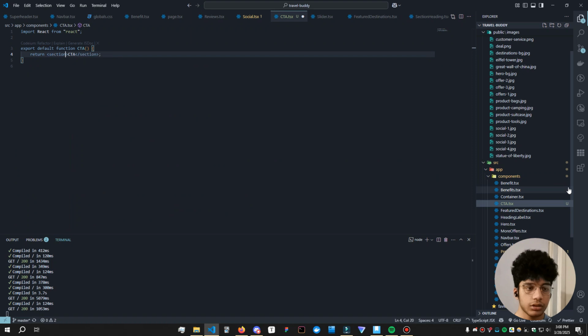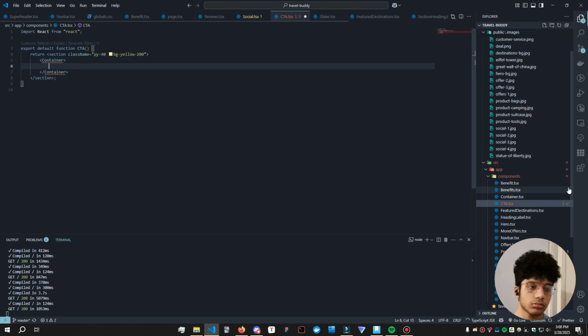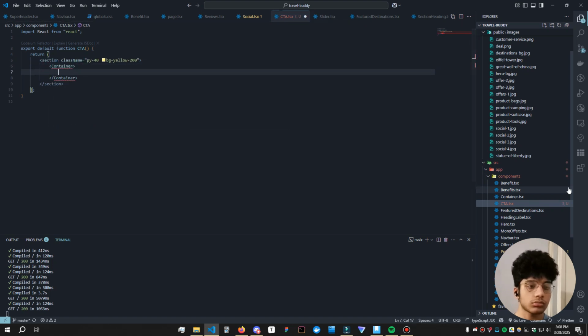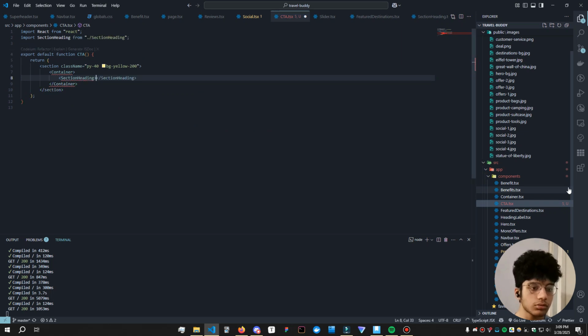As always, I'll change this to a section. I'll give it some padding and a yellow 200 of background color. Put everything in a container. And let's create a flex box right below it. Or actually, instead of that, let's just add a section heading first.